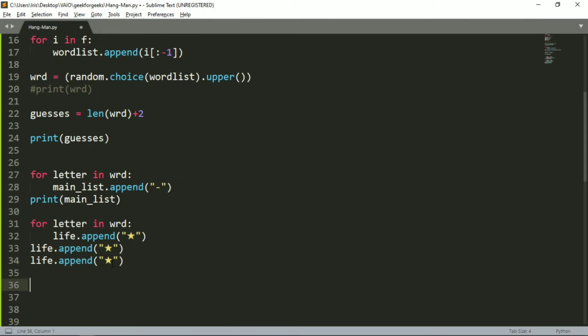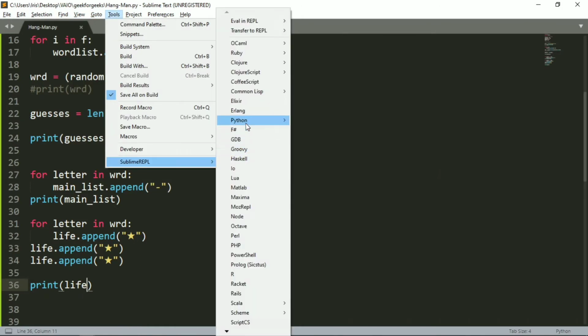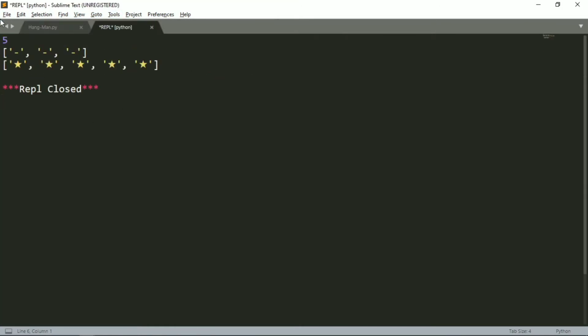Okay, control V, live dot append, and now let's print this live that we have made, the live list. Let me save it, and now we should see two lists printing, three options, that is the guess, main list, and live. Okay, I spelled it as lift, I don't know why I did that. Let me take you to my Sublime REPL and run current file. So we've got three. Okay, so everything is working perfectly.